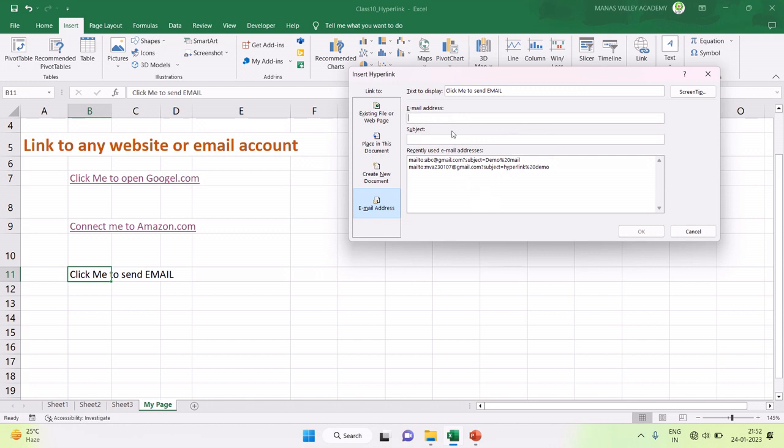Suppose I want to send a mail to a person whose name is ABC, or you can write Rahul Sharma @gmail.com, and the subject of the mail is invitation mail. Now you can click on the OK button.